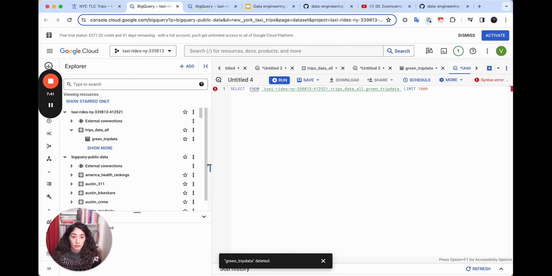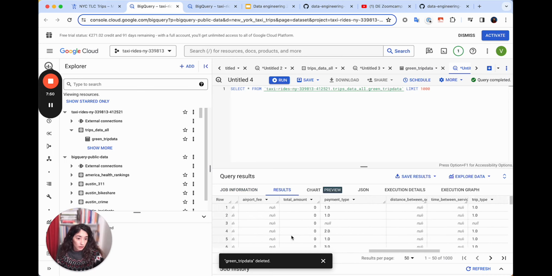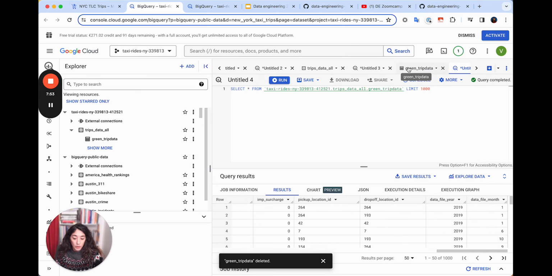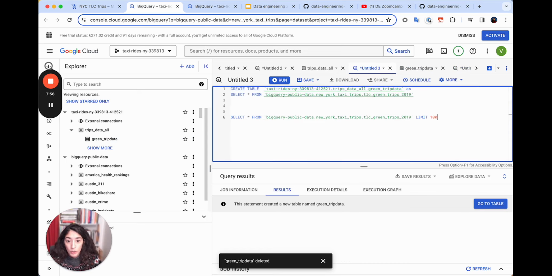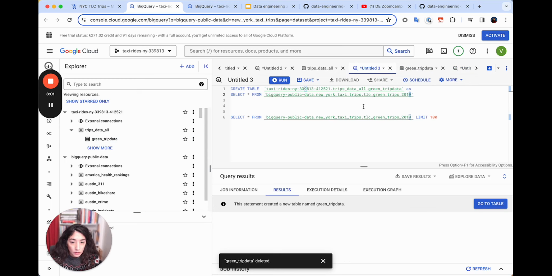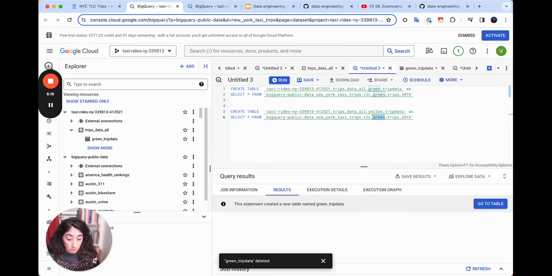Let's query this. Cool, yes, it looks like the other table. What we need to do now is insert 2020 here as well, obviously. But we also need to create this whole table. And we need to do all trips data, all yellow trip data. I'll just assume it's yellow trip data as well.